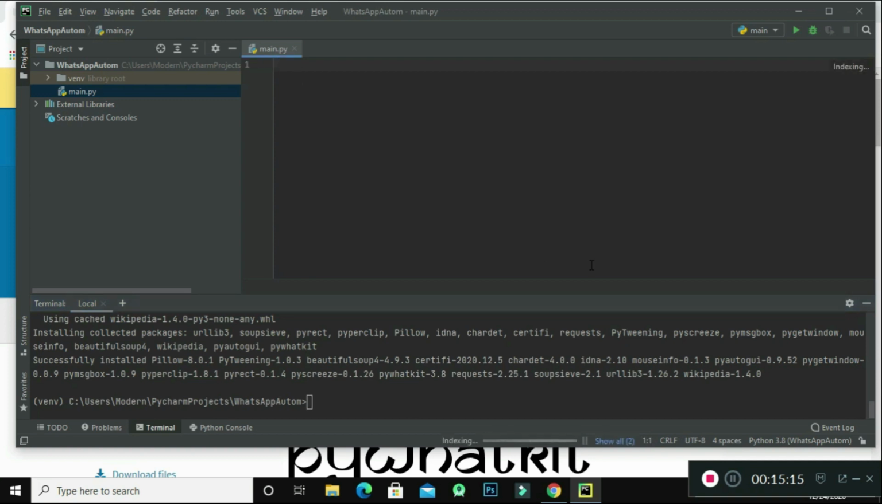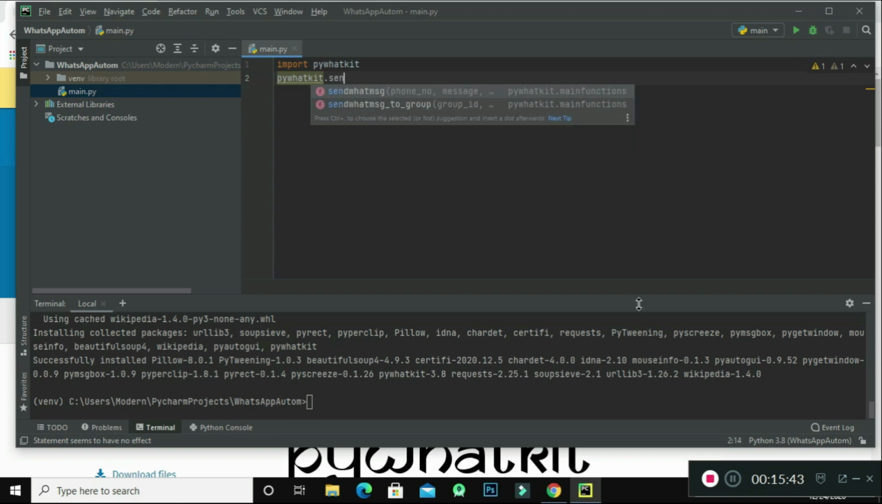Let's go to the coding part. First I will import the Pywhatkit package. After the import, then call the function pywhatkit.sendwhatmsg. In the function, four arguments are passed: phone number, message, hours and minutes. The time is based on the 24-hour format.